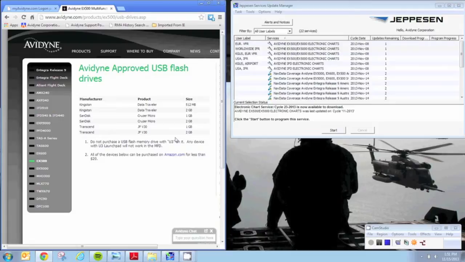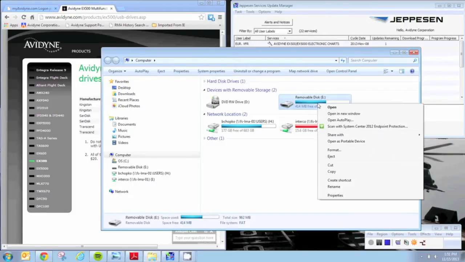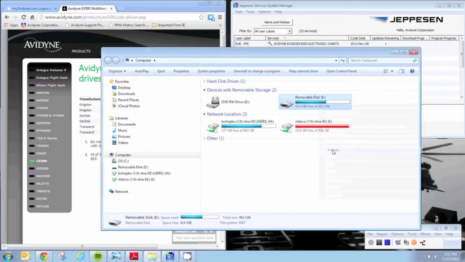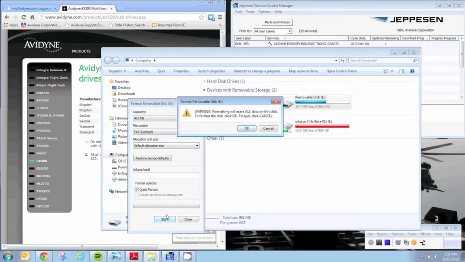So to show you how to do that, I already have my USB drive plugged in, and we're going to go up to the computer icon, which I already had open, and here it is, our removable disk E. To format, I need to right click on it and go down to format, and FAT default is the correct option there. You can see where FAT32 and exFAT are options, which we do not want to select. And then for allocation unit size, I select default allocation and then hit start.